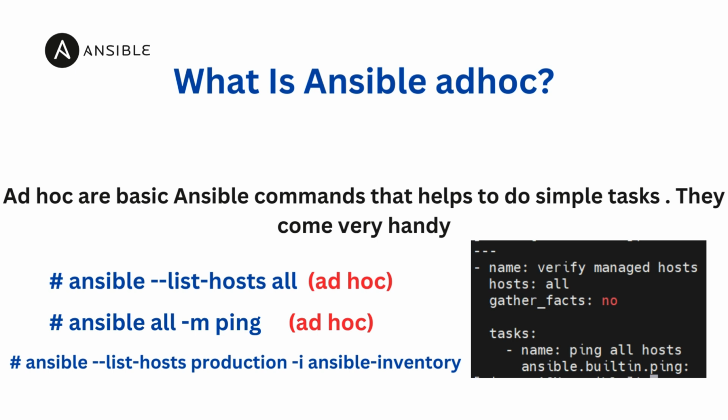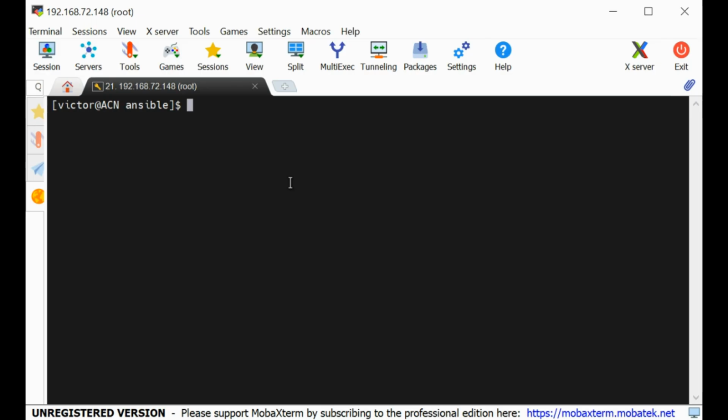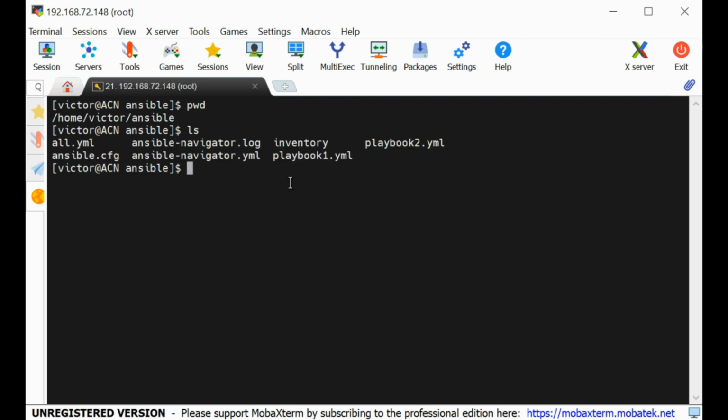So before we round off this course, let's run some little Ansible ad hoc commands. So here's my control node. If I do pwd, you can see that I am in the home Victor Ansible directory, just like we've been doing in our previous lessons. This is the directory where we have all our Ansible files. What I'm going to do first is to try and list the hosts in the inventory file using the ad hoc command.